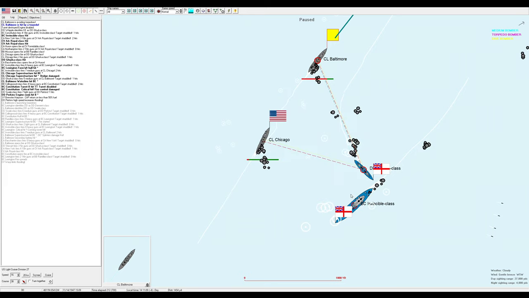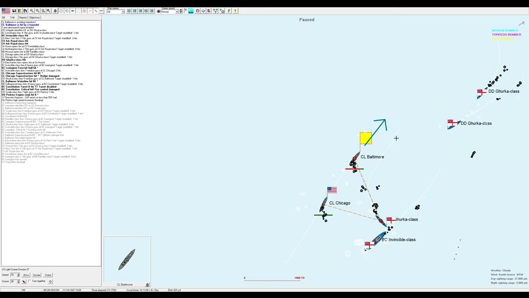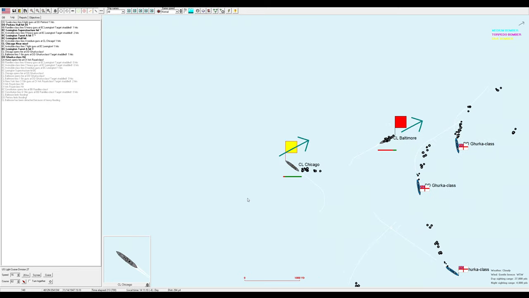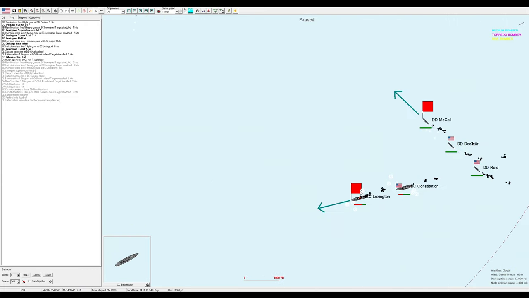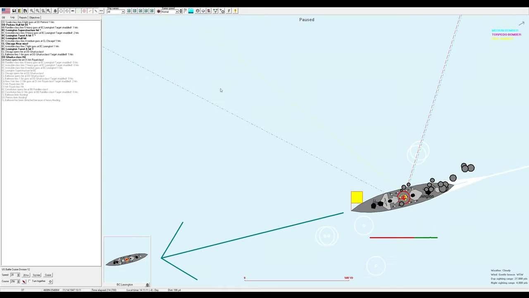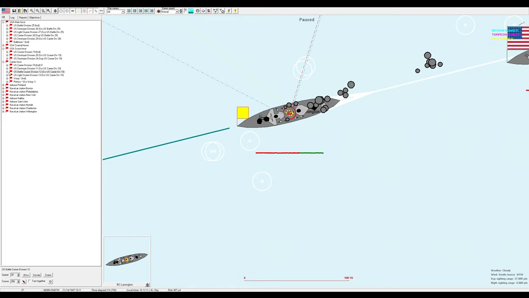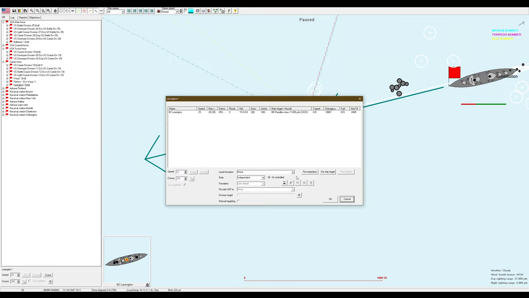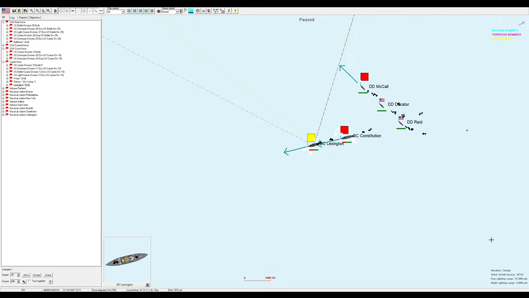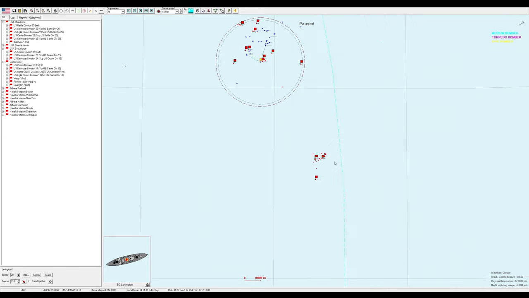And now it's outside the firing arc of the Chicago. Baltimore, you're gonna leave? Oh god, the Lexington is fucked if it doesn't get out of there. Yeah, Lexington, you're breaking off. You are way too badly damaged. You are going east to minimize engagements.